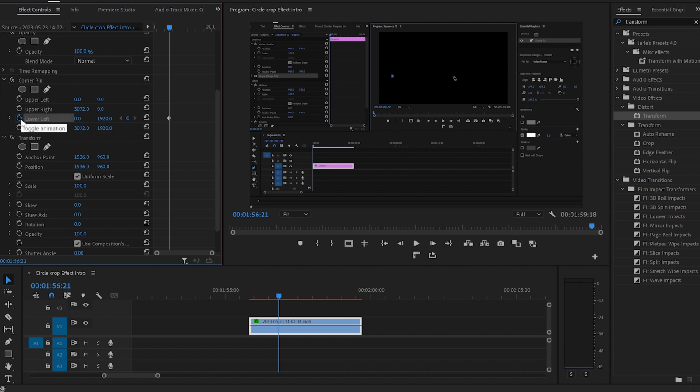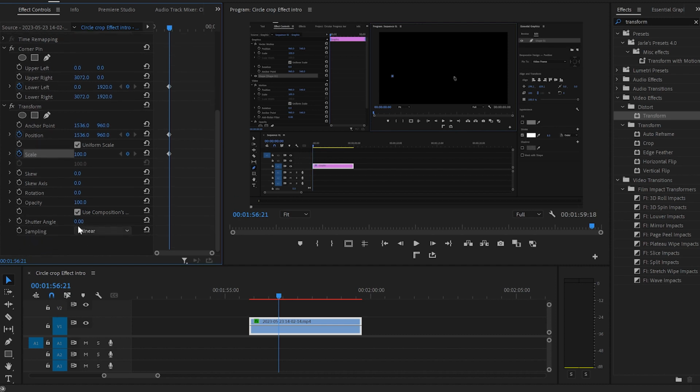From there, first I'm gonna create keyframe onto the lower left from the corner pin properties. Then I'll go down to transform and create keyframe onto position, scale, and also untick the use composition shutter option. Then I'll go to the shutter angle option and increase the value to 360 degrees.